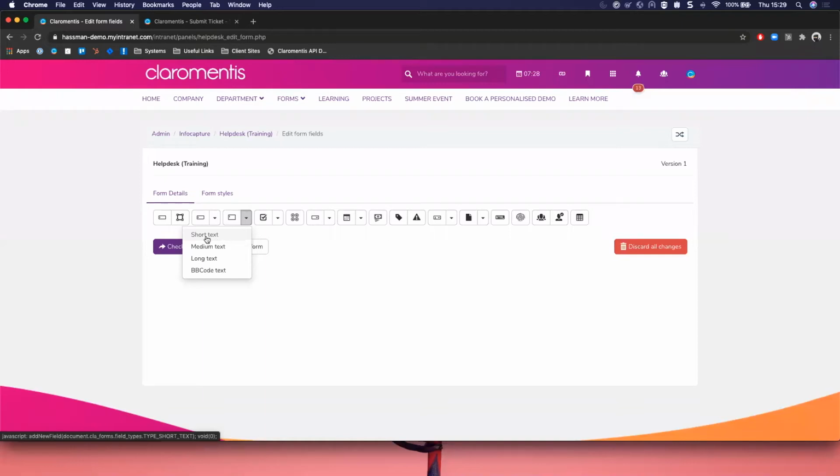So as I said, a short string might be quite useful for a sentence or two. Medium would say a sort of small paragraph, and a long text will allow you to write a bit more again in regards to that.